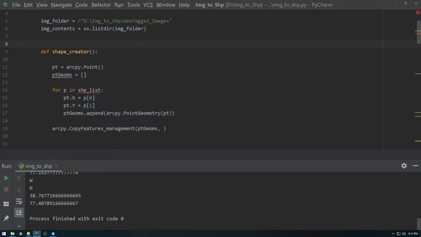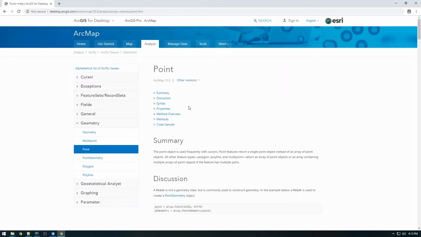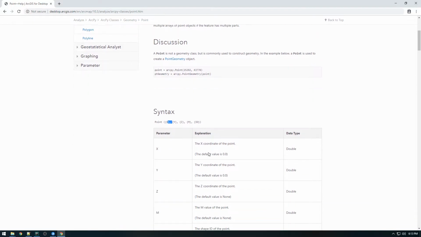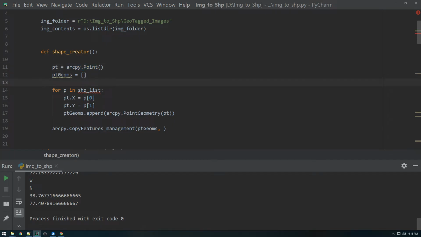So we're defining a point and setting it equal to ArcPy.Point. So let's just look up what ArcPy dot point even is. If we go here, it's basically just an XY value. So point equals arcpy dot point, and then we're defining an empty list called point geometries. So for P in shape list. So this shape list is something that we have to make.